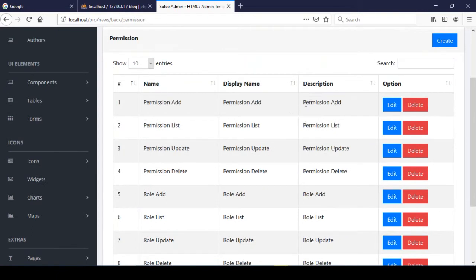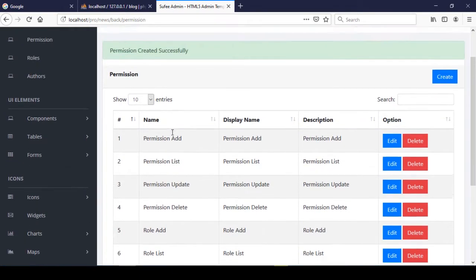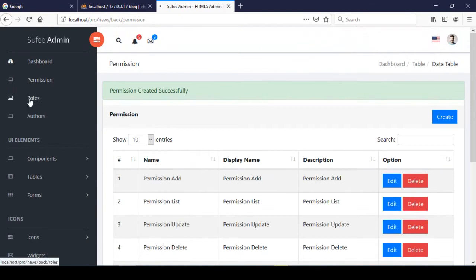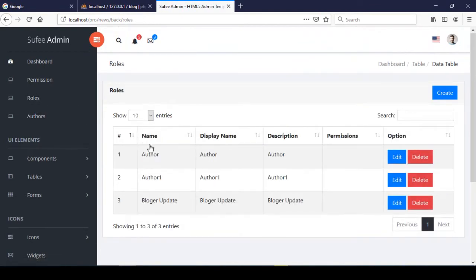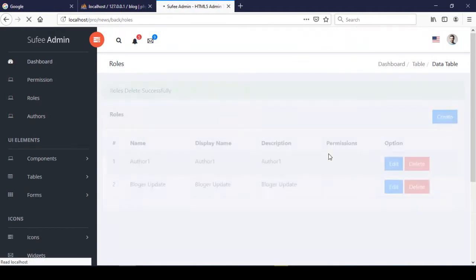There are permissions like permission add, permission list, and permission update. It will be needed later, and I will show you how to set the permissions and how to make privileges for a user. Right now I also want to insert some rules. If you go to the rules, before I added some demo ones. For right now I just want to delete them. So I delete that author one, and also delete that one from here.